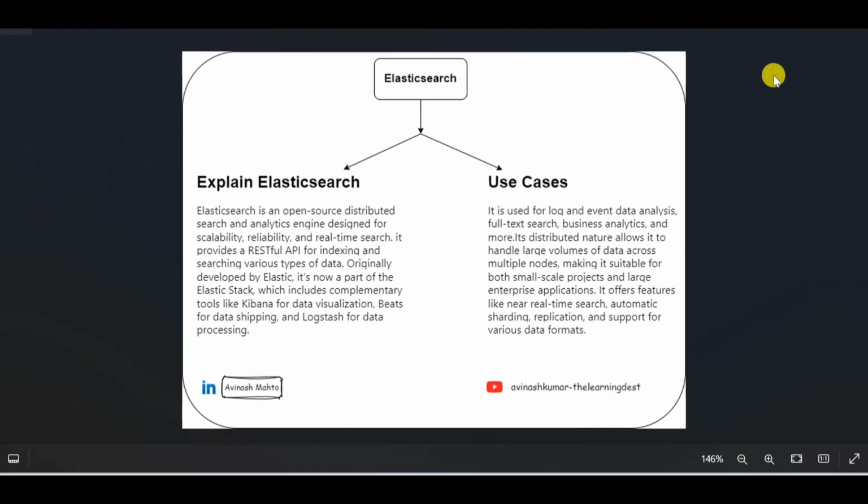Guys, so now I will first take you through theoretically what is Elasticsearch and where it is used. Elasticsearch is an open source distributed search and analytics engine designed for scalability, reliability, and real-time search. It provides a RESTful API for indexing and searching various types of data, originally developed by Elastic. It is now a part of the Elastic Stack, which includes complementary tools like Kibana for data visualization, Beats for data shipping, and Logstash for data processing.